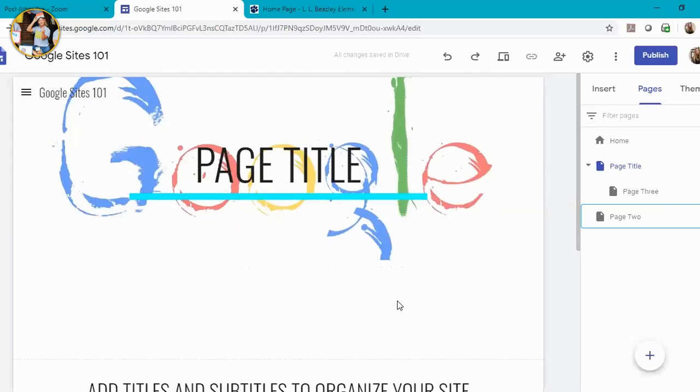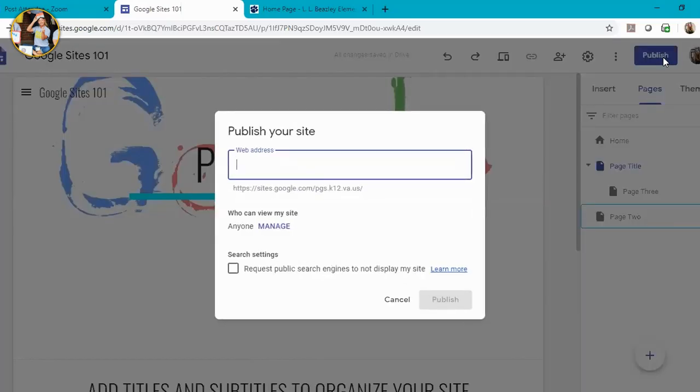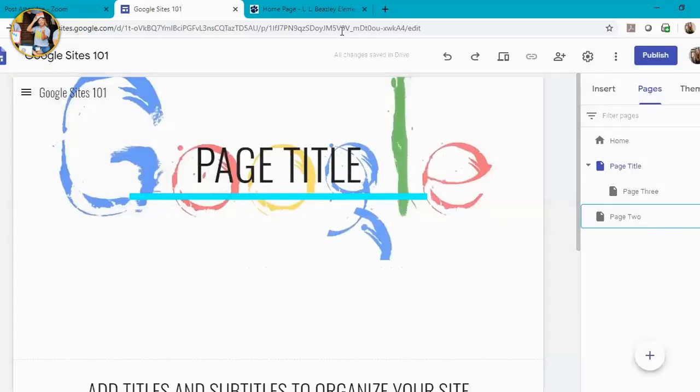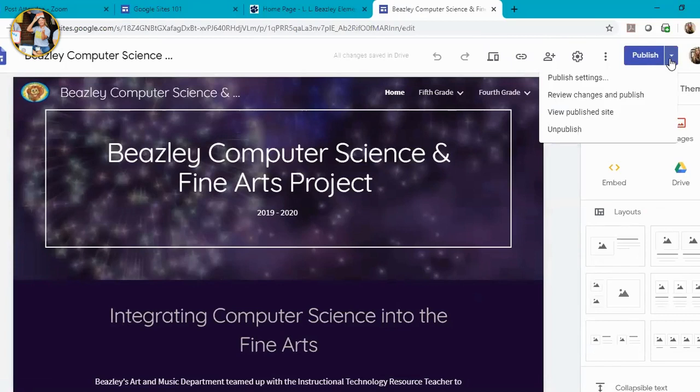What if you hit it by mistake? If you hit it by mistake, let's see. All right, so if you want to unpublish your site, I just opened up one of my published sites. Beside Publish, you have a drop-down menu. Click on that drop-down menu, and at the very bottom it says Unpublish. So if you accidentally published your site, you can unpublish it.